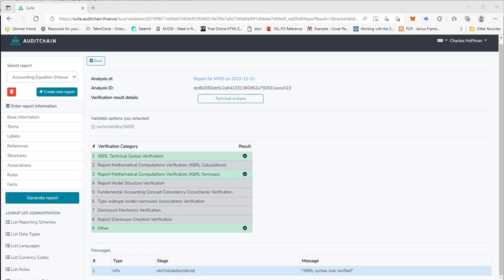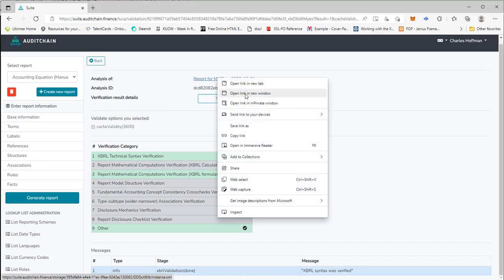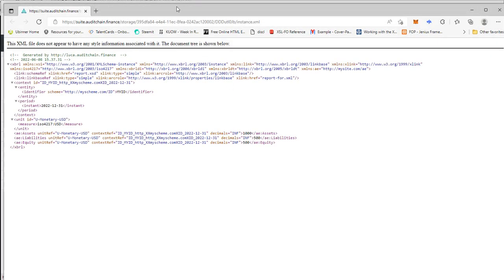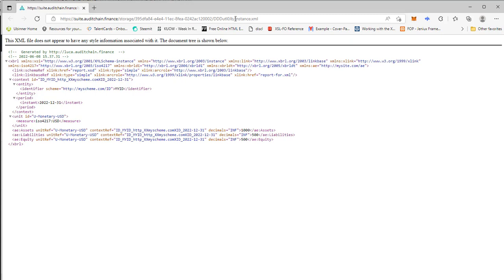So I realized I wanted to add one more thing. I wanted to show you that this report was uploaded to the internet. So here, if I right click there and then open link in new window, you can see that the instance document has been uploaded to that URL. This is publicly available, and now I'll stop.